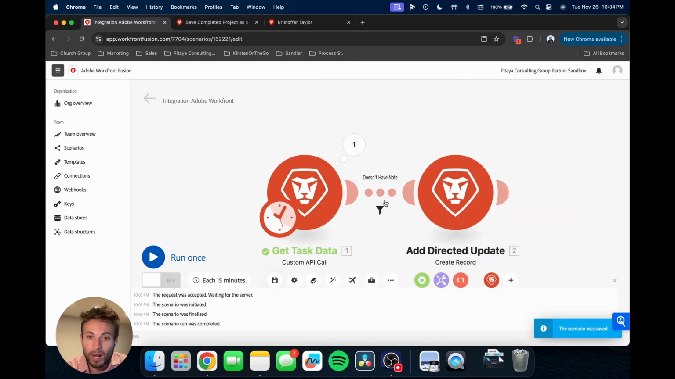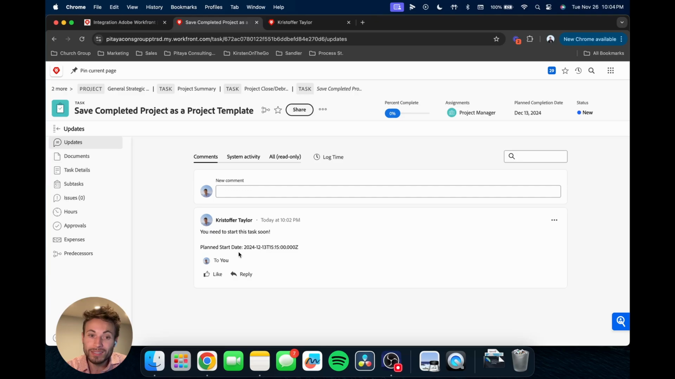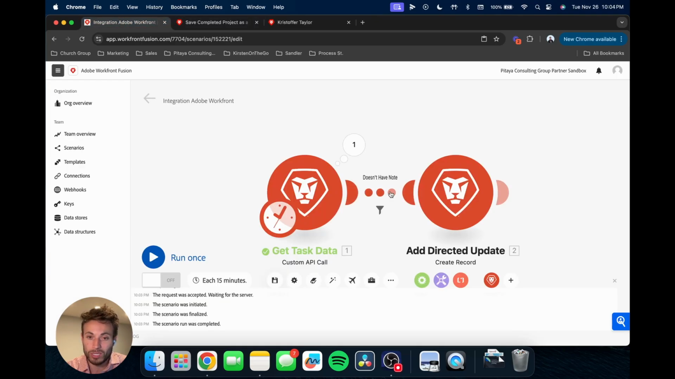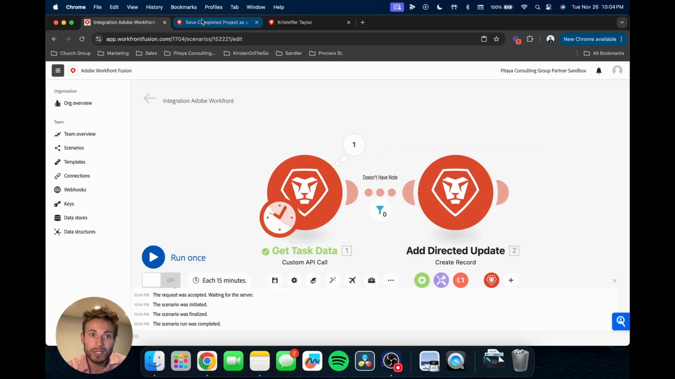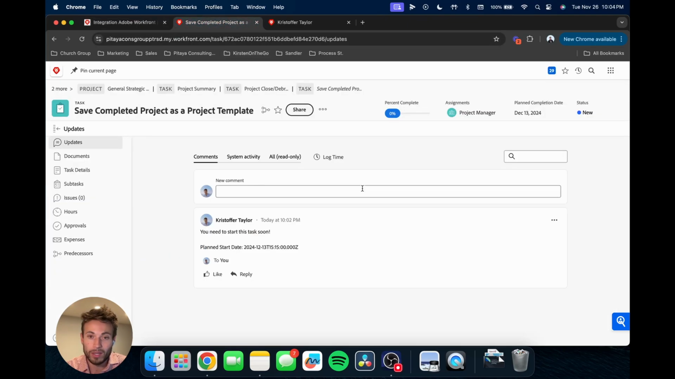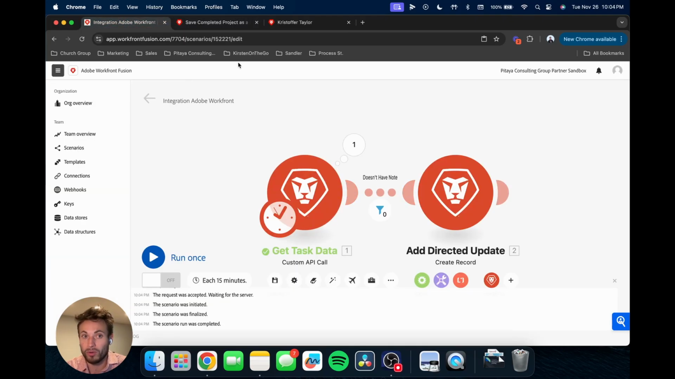So I'm going to run it, but now we're going to see if this filter works. So I'm going to run it completely, and now that there is a note, what should happen is, as you'll see, it will get stopped by this filter and won't run all the way through. So, yep, just like I said, you see we have this filter. It didn't make it through because it's not false, right? It's true that it has a note. So it's not going to run and notify me again.